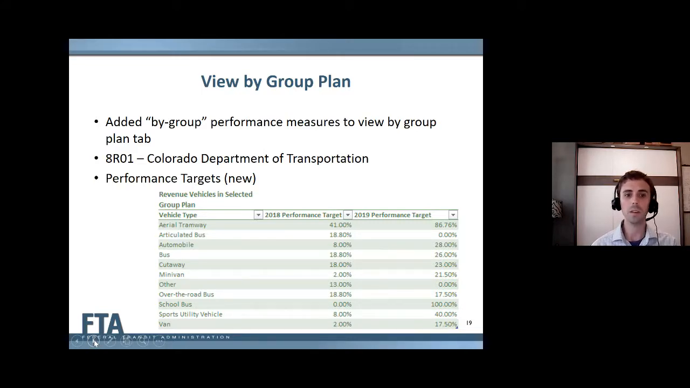So here I'm showing you Colorado Department of Transportation. In NTD speak, it's 8R01, and it has both 2018 and 2019 performance targets. I know these are a hot button topic. This is the first year we're kind of providing these in an easy to see format, and it shows year over year. So here, when we're looking at Colorado, you'll see, for instance, the percentage of revenue vehicles that exceeded their useful life benchmark. The RY 2018 performance target was 18.8%. In RY19, our new data, it's 26%.